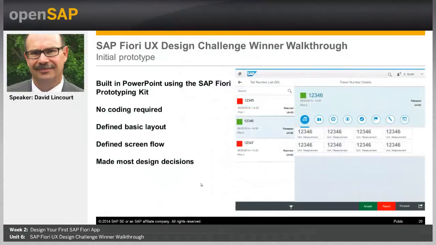So what you see here is my initial prototype. I built this in PowerPoint using the SAP Fiori prototyping kit that you also have at your disposal. What I liked about this is that there was no coding required. I could define the basic layout and the screen flow, and make most of my design decisions around what it would look like. I could make rapid iterations, move things around, try different things, talk out loud, and then come up with something that essentially ends up being the final application.